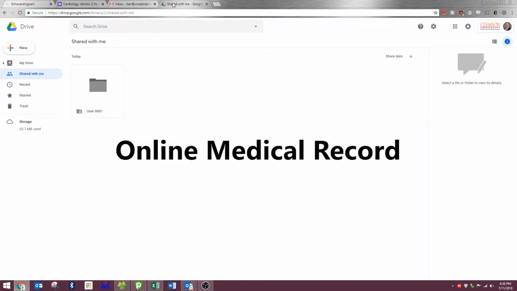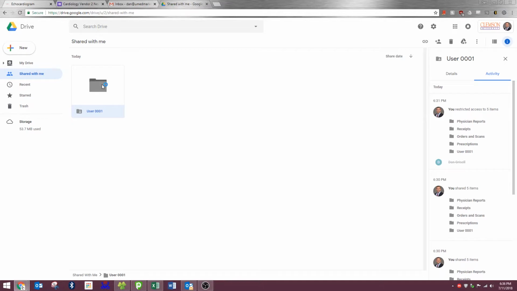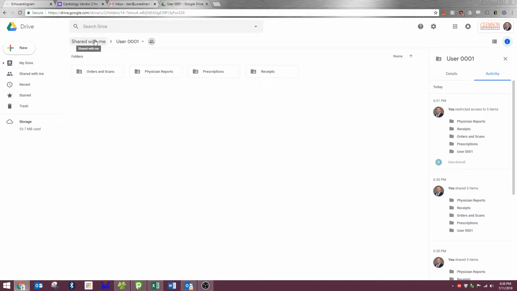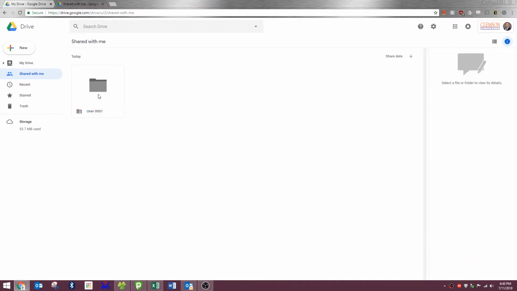Now we'll talk about the online medical record. This folder here can be seen by you and by uMed. We will share it with you at onboarding, so that way you can see it in your Google Drive account. It is located in the Shared With Me section of your Google Drive. When you open it, you'll see 4 different folders.